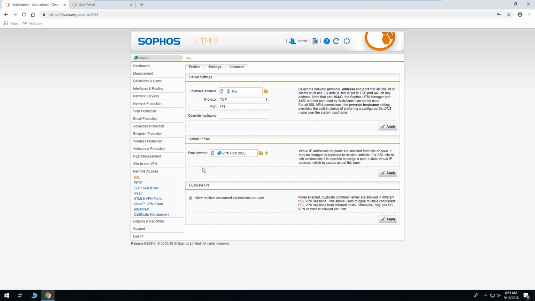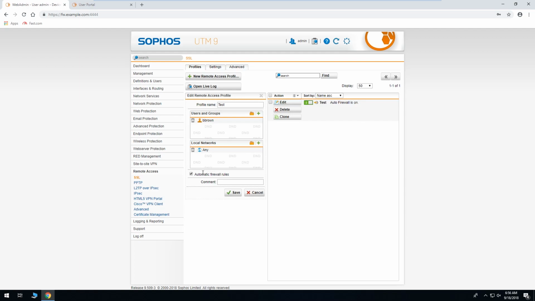So if you need to access the firewall by IP and you're on the VPN, regardless of what the firewall rules are set up to. So remember how we had under profiles we had automatic rules.